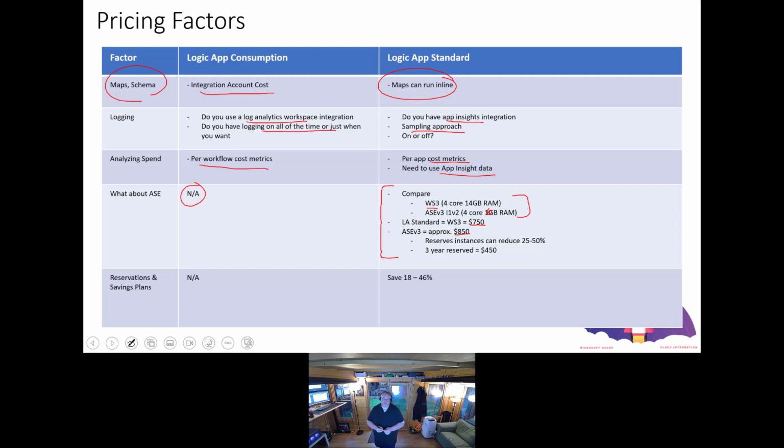Now, looking at the documentation, touching on the bottom one, you've got these reservations and savings plans. So, as an example, a 3-year reservation on an ASE3 would bring that 850 down to 450. So you can see it's significantly cheaper. The 1-year reservation's not as cheap, but it is cheaper, like a 25% discount, I think, on the reserved instance.